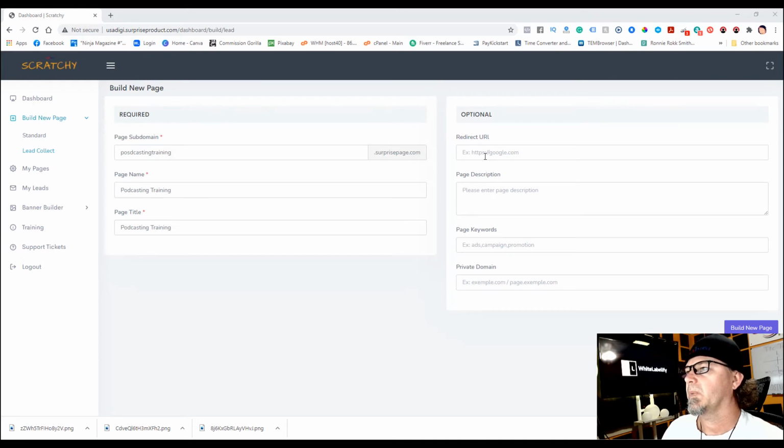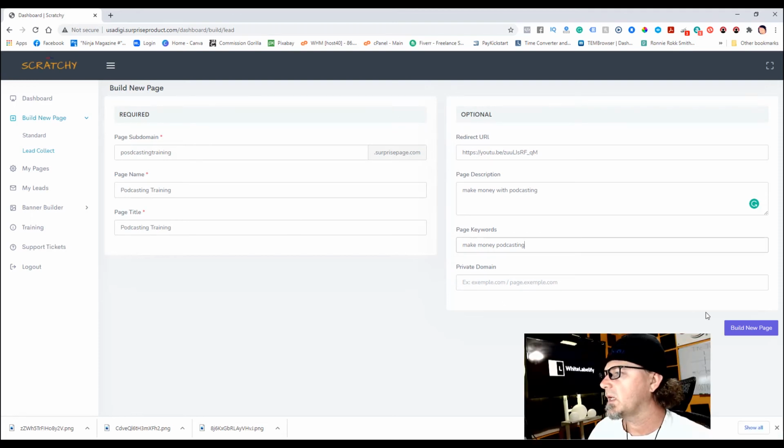All right, we're going to paste that in. Okay, page description, if you want to put that in. Make money with podcasting. You can add in some keywords. Make money podcasting. I'm going to just leave it at that for now. If you have a private domain hooked up, you can use that. Okay, this is all we need. Let's go ahead and build new page.